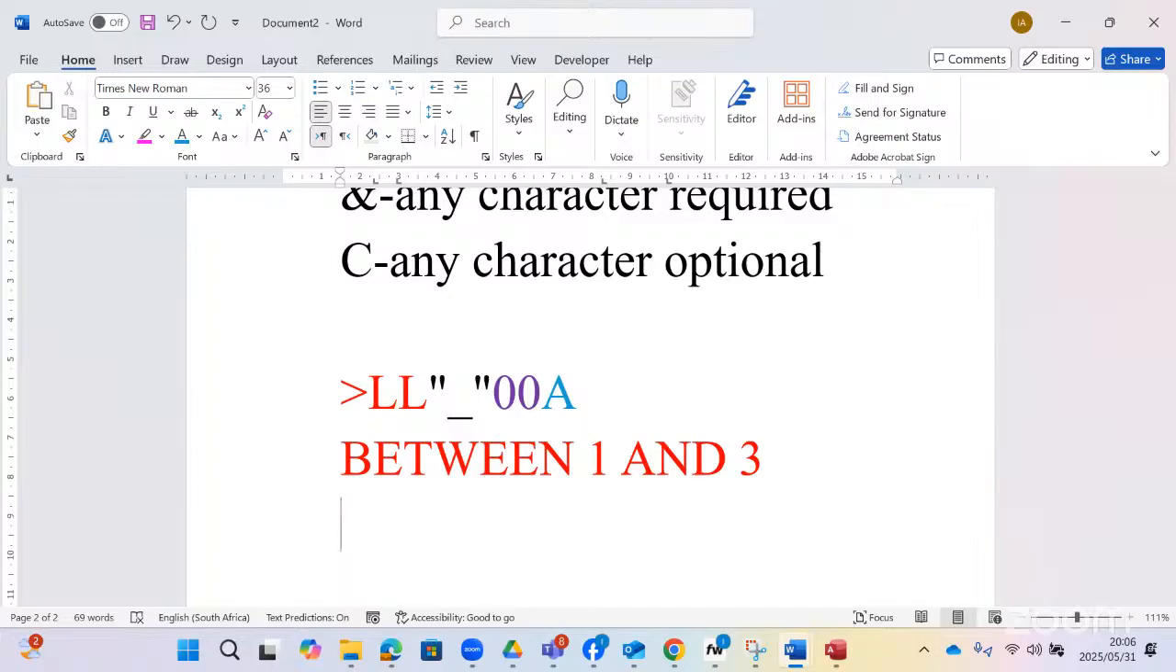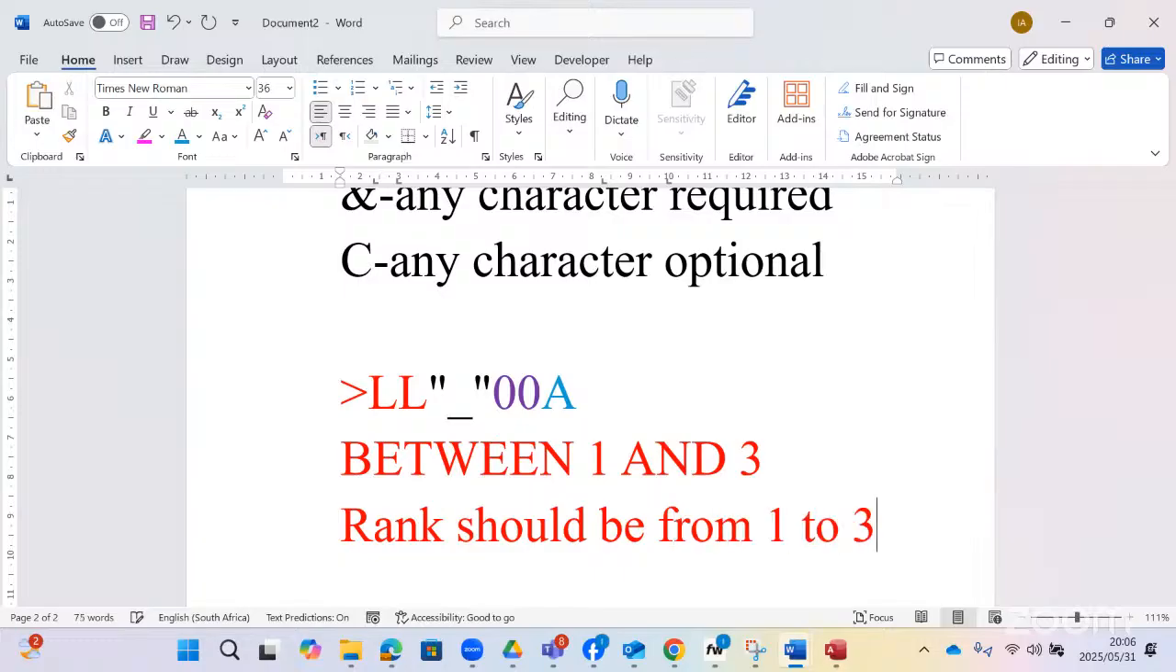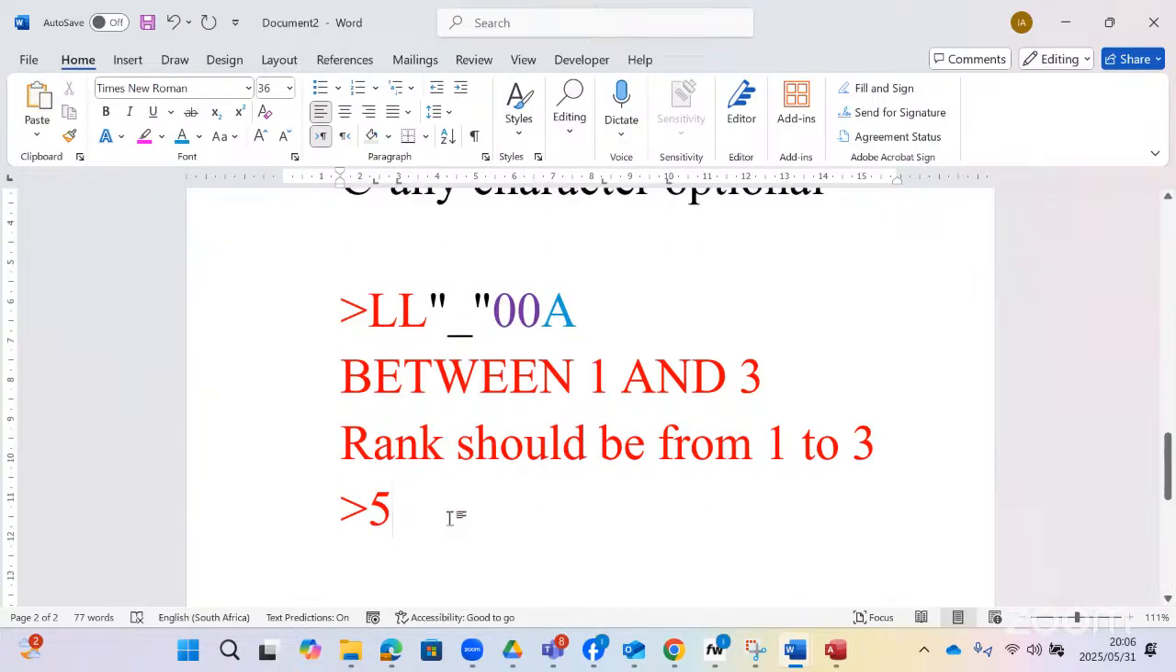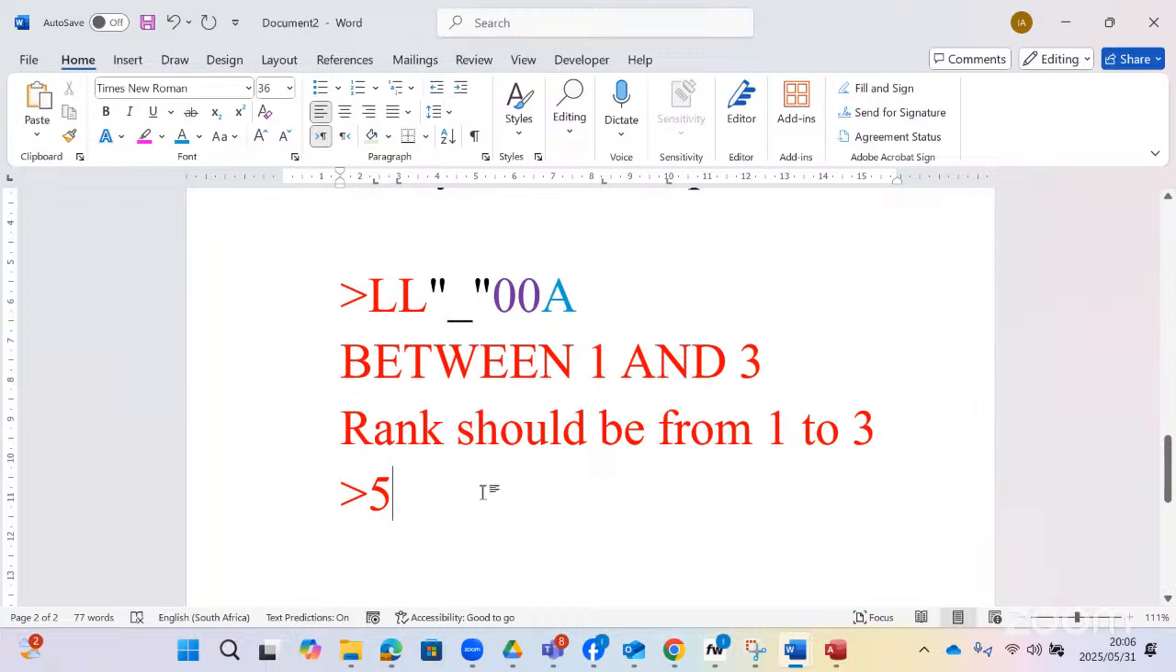So validation rule, say between 1 and 3. So the validation text will be rank. You must always mention the field name. Rank should be from 1 to 3. Don't use between again, just say from. Or if, let's say, the validation deals with number, let's say greater than 2 or greater than 5, you can say numbers from 6 above or rank from 6 above, right? So this is how we use validation rule between, or you can use greater than or less than.